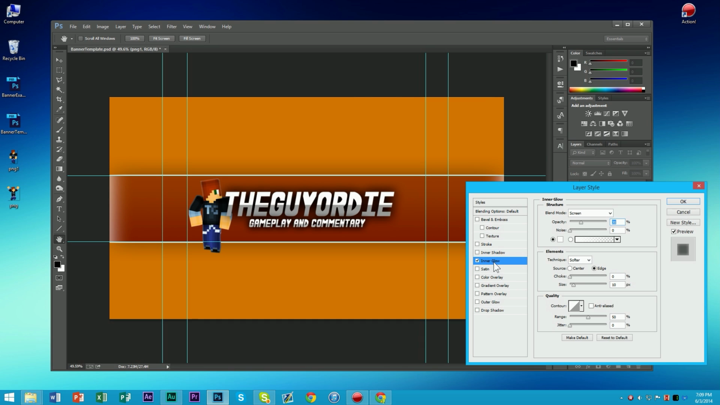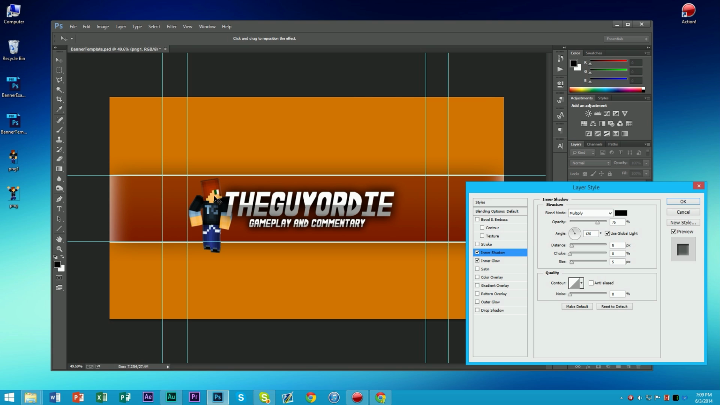Next we're going to go to inner shadow. That's basically going to give some of the edges a darker tint. Basically going to bring up the opacity on that, and then the size maybe a little bit. That's going to give him some depth.